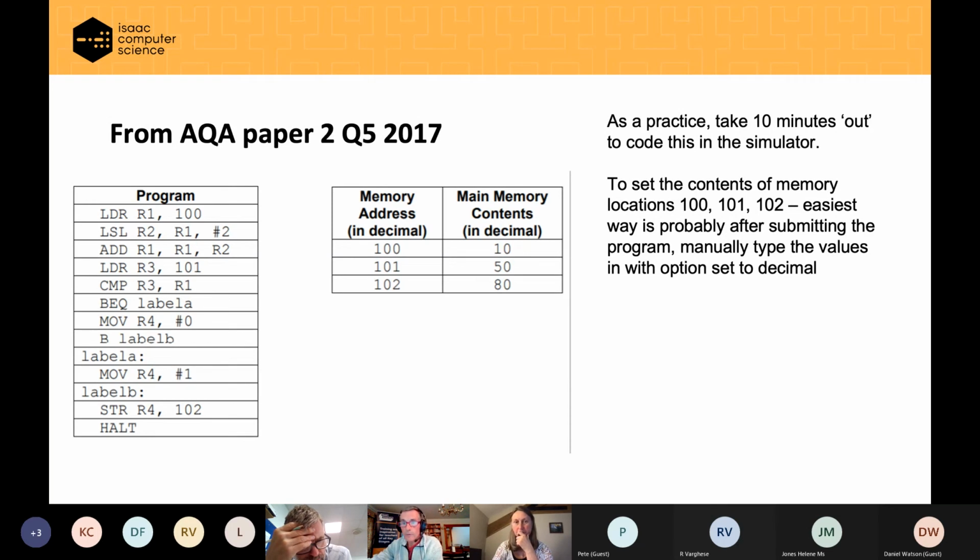So in the interests of not going past 5 o'clock, just to run through this program. LDR, we're going to load something into a register and the destination is R1. We're going to load it from memory location 100. There's no hash in front of that 100, so that's directing us to memory location 100, and we would have had to have manually typed a 10 in there. We're then going to logically shift that by 2 positions and stick the answer in R2. So the value suggested was a 10, so we're going to quadruple that, make 40.